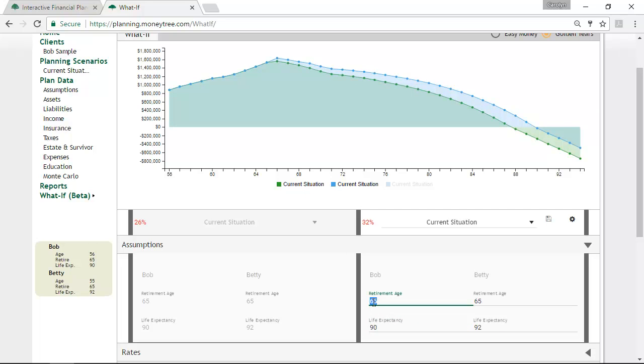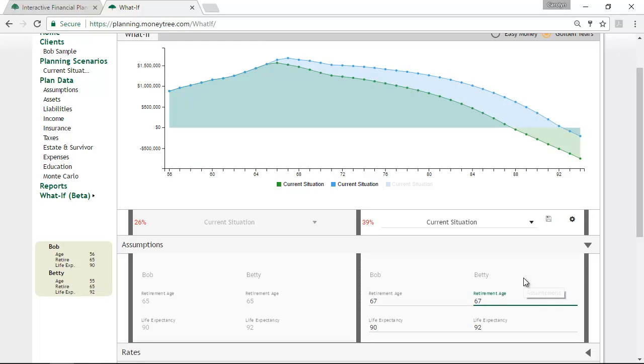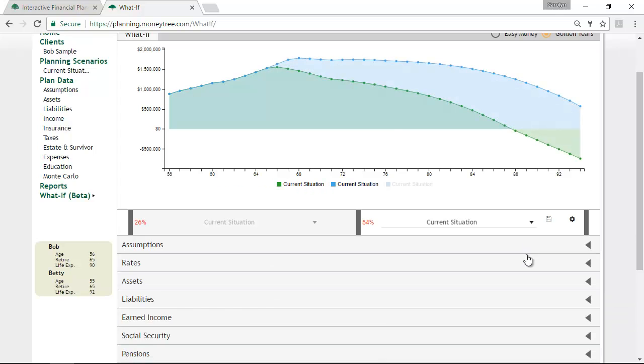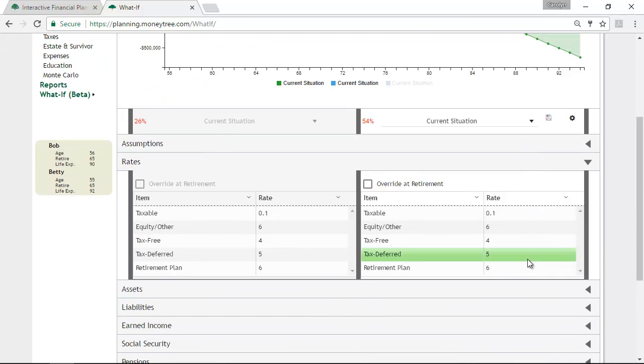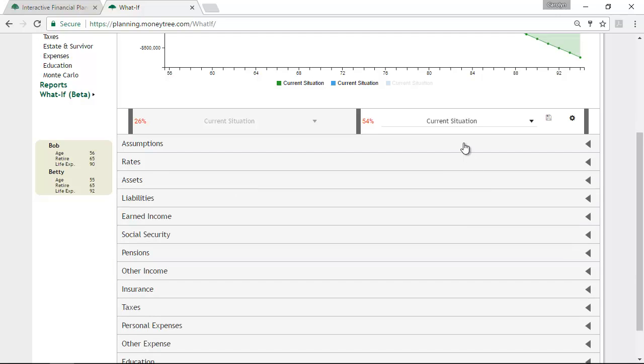Speaking of data changes, you can see that the data is broken into topics like the main plan data input. Click on the topic, the gray bar with the title, to open or close a section. Most, but not all of the data is available to be changed on the What If.